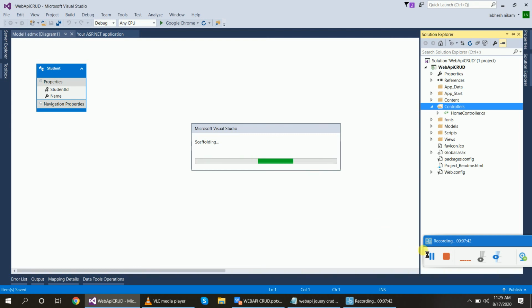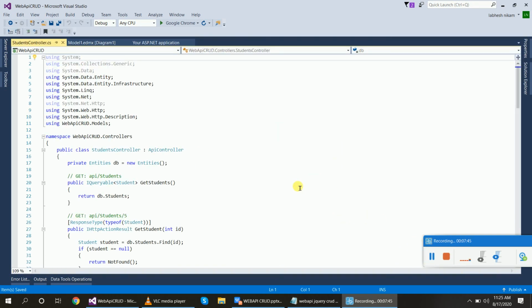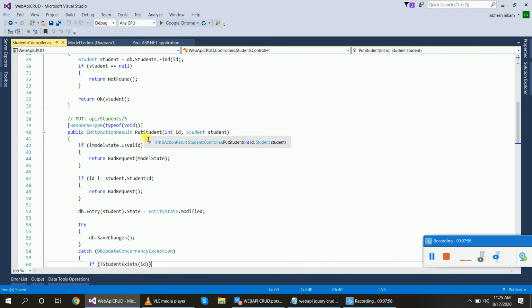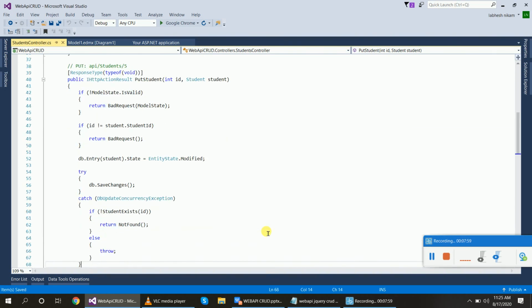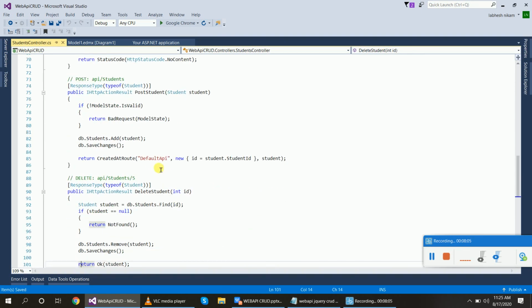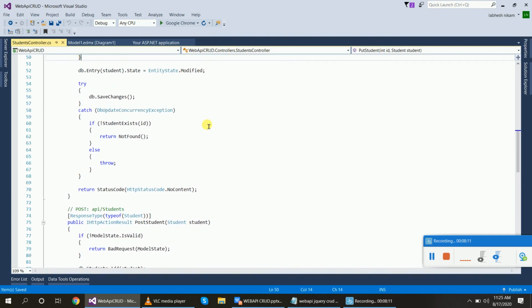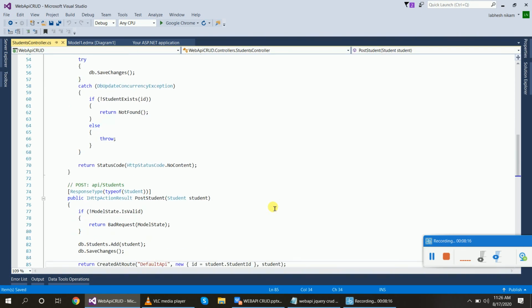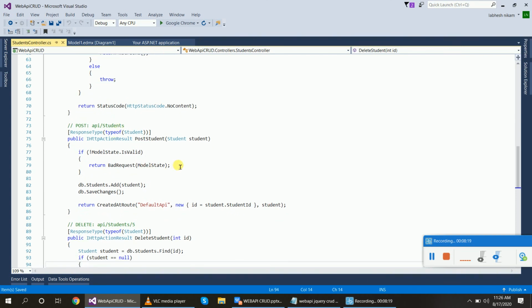Now our API controller is created, and all the action methods are there: to get the data, get the student detail, and put student, which means update student details, delete student, this one, and to save the student data, this one is post student. So this is the action result for saving students. All the CRUD operations are here.